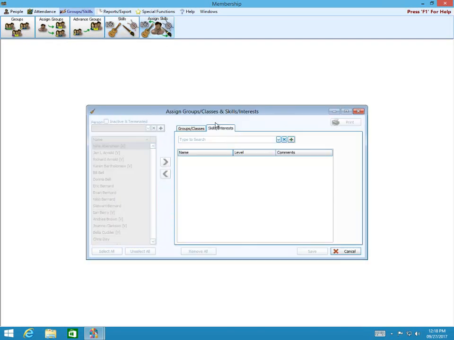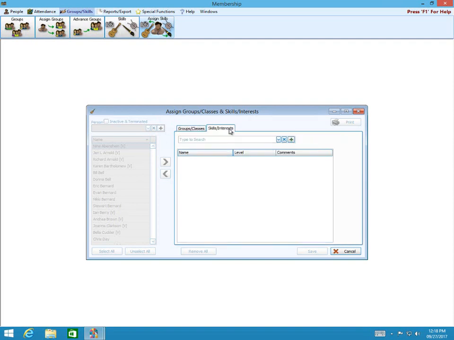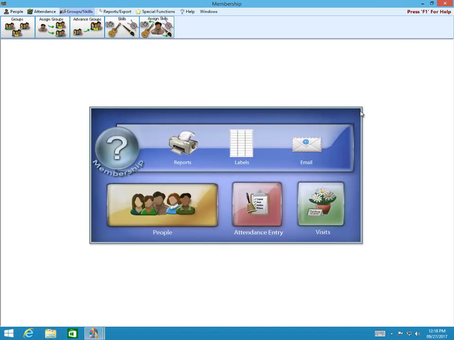And the assign skills and interest is basically a different tab on the same screen as the assigned groups and classes. You can go from one to the other. Like in the old version, it's just a little bit more visually appealing to do, I think.